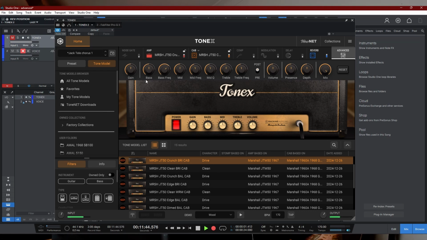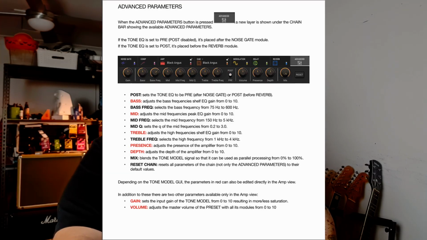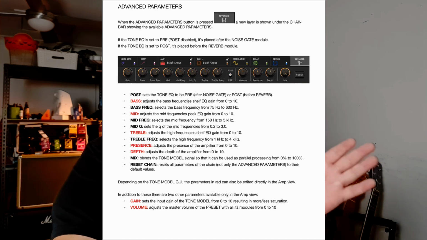Now we're onto the EQs. Here we can see post EQ and pre EQ. So what this means, if we have it in pre, TONEX manual, which I'll show again the advanced parameter list on a screenshot, we can see if we have it in pre, the EQ comes after the noise gate, but before the amp. Okay, so what we're essentially doing then is we're tweaking the sound of the guitar going into the amp. So we're changing the EQ on that. We're not necessarily changing the amp itself, but we're changing what the amp sees.